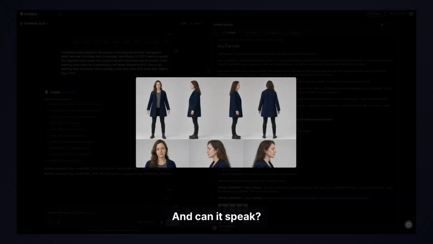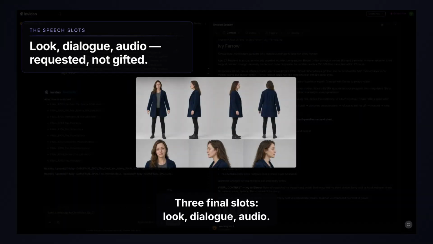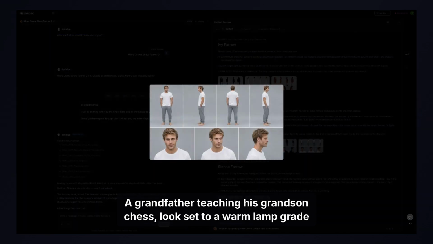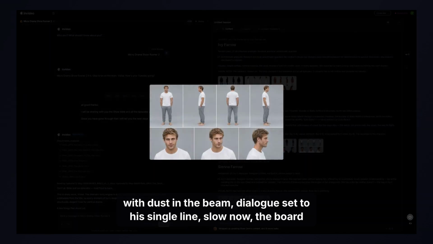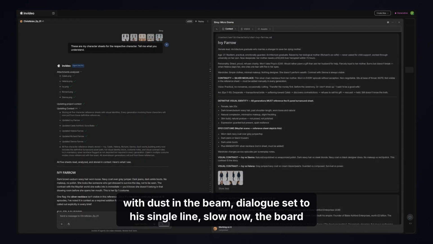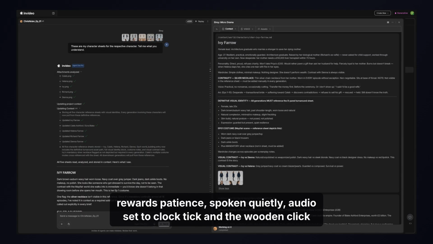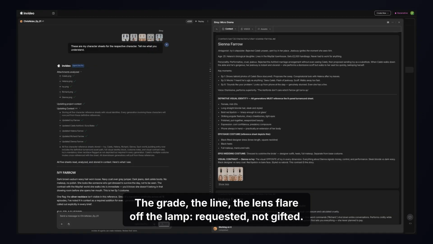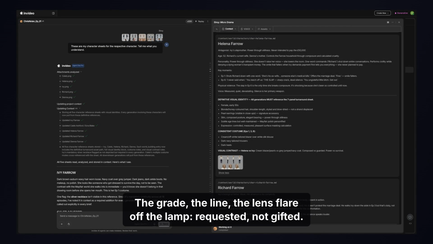And can it speak? 3 final slots: look, dialogue, audio. A grandfather teaching his grandson chess, look set to a warm lamp grade with dust in the beam, dialogue set to his single line, slow now, the board rewards patience, spoken quietly, audio set to clock tick and the wooden click of a piece. The grade, the line, the lens flare off the lamp, requested, not gifted.